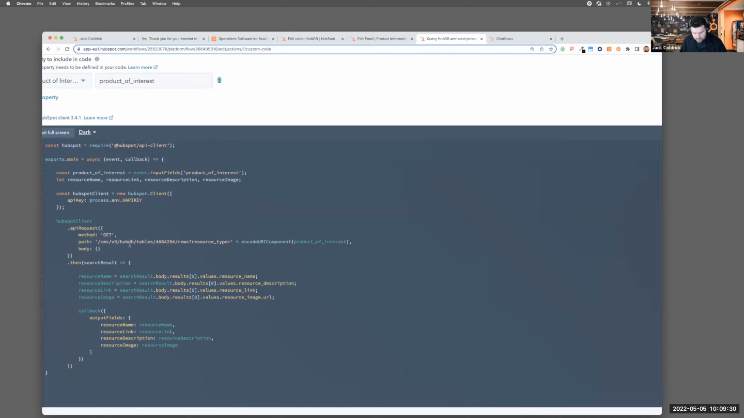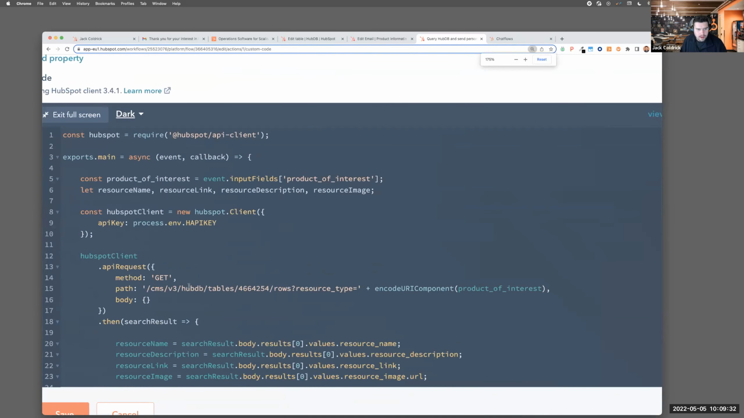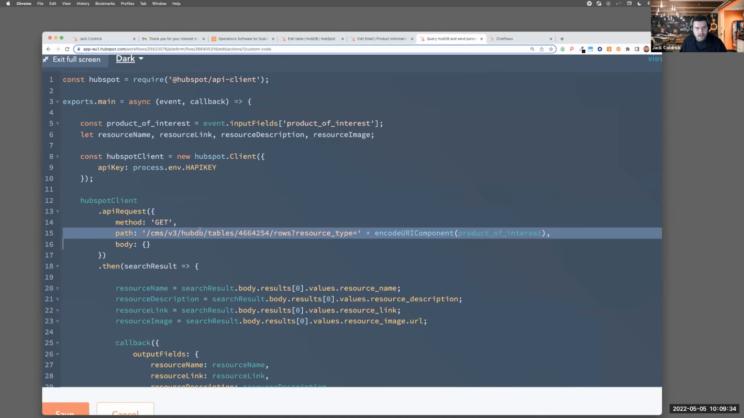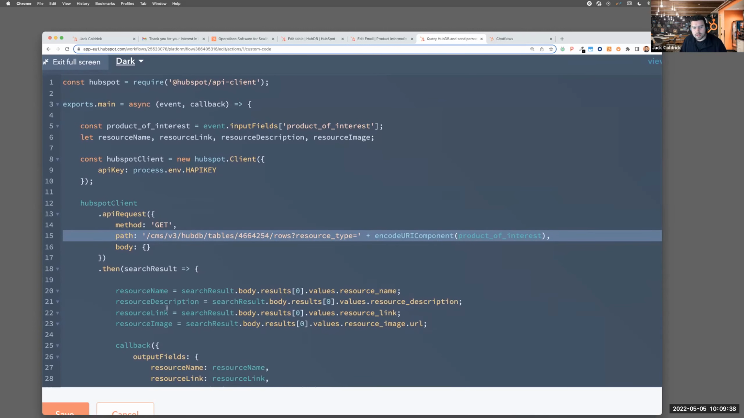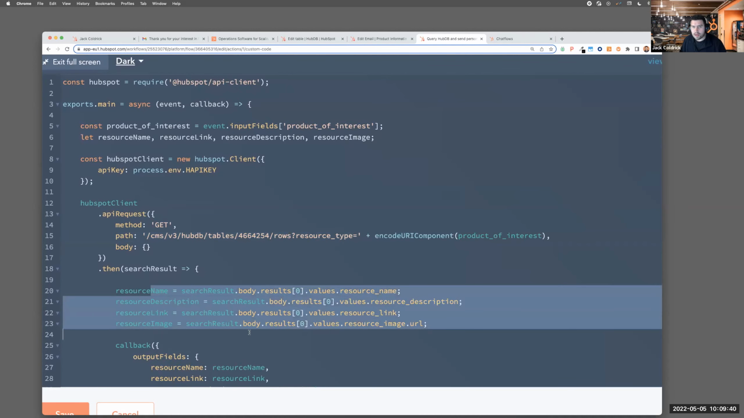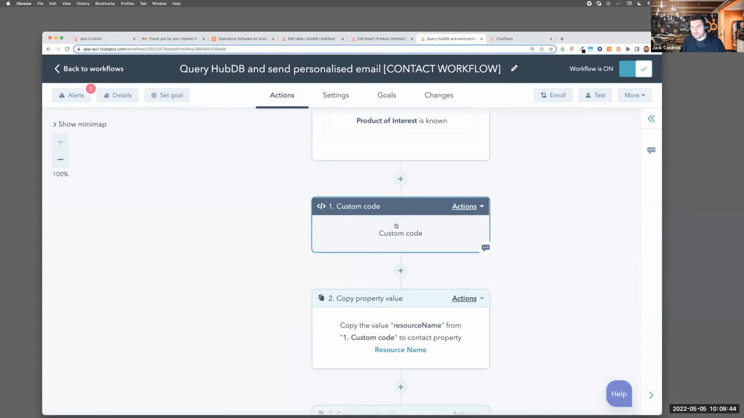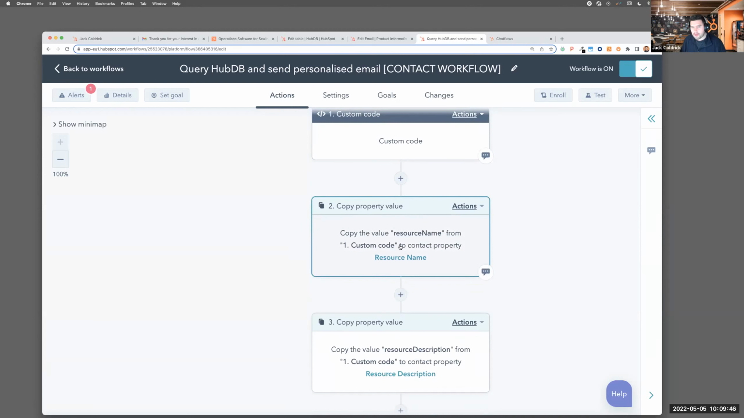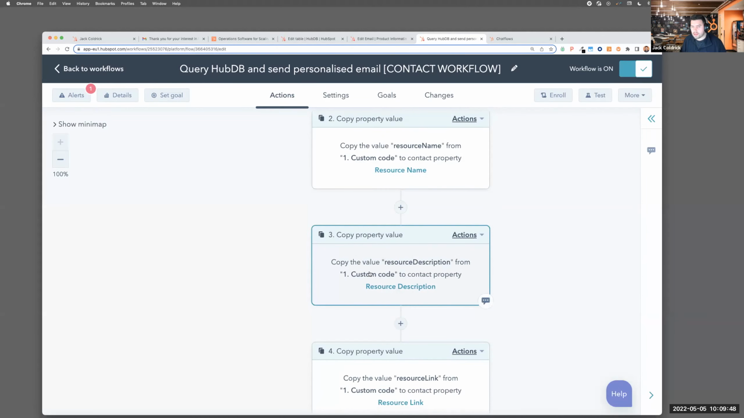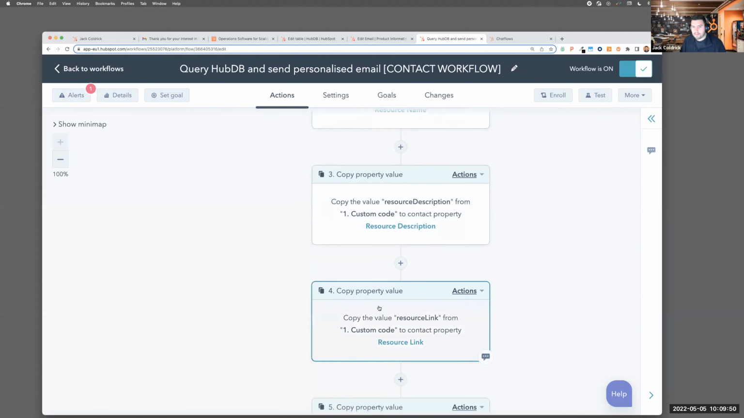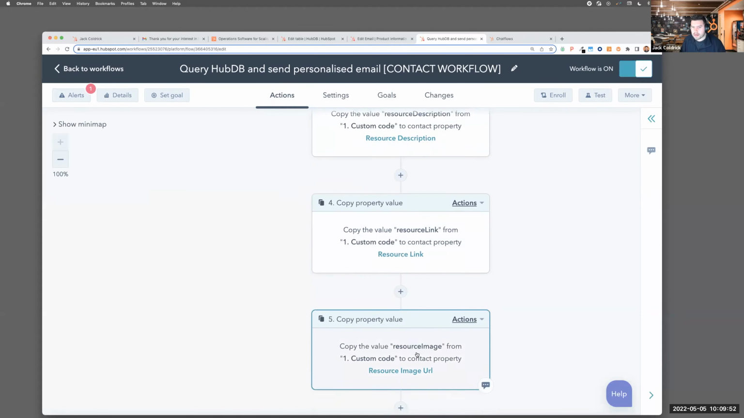So you'll see here, it's a little bit hard to see, but I'll zoom in. On line number 15, I'm querying my table and I'm passing through the product of interest. And that's going to give me back some results, which I'm going to store in contact properties. So the next part of this workflow is that I'm copying all of the results that that coded action has returned into those properties that we saw in the contact record.